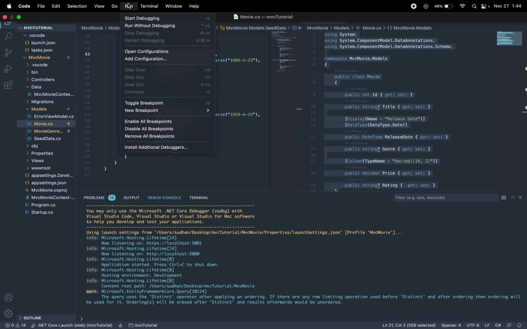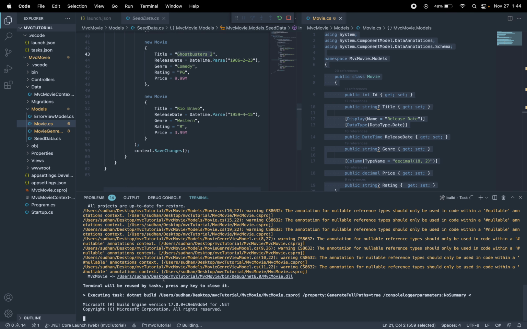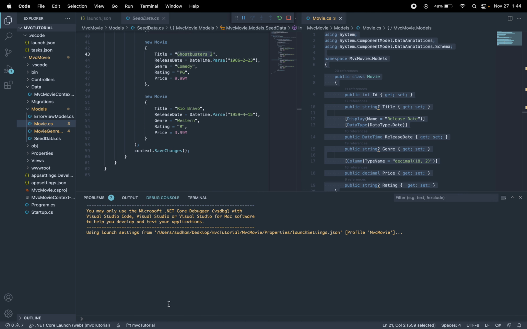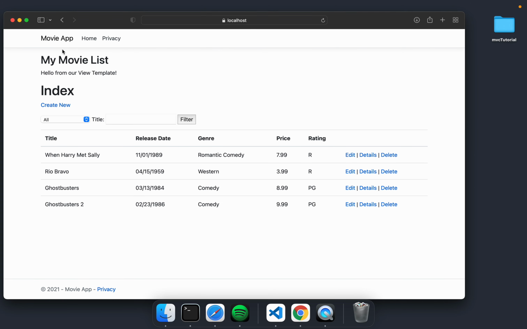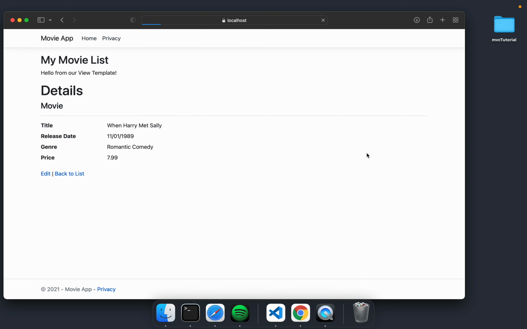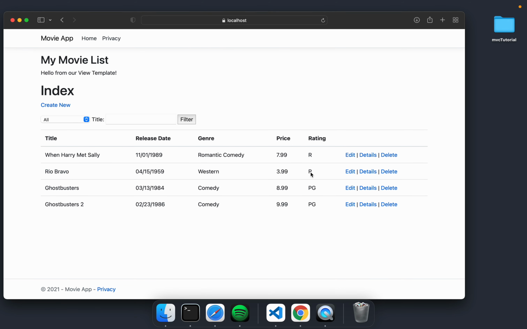So if we go ahead and run this project, we can see that it sort of gets started, opens up the localhost server, and we can go up to the movie application. And indeed, we see all of the movies that we initially seeded the database with, along with some information about them. And if we wanted to, we could go ahead and check the details for each movie.